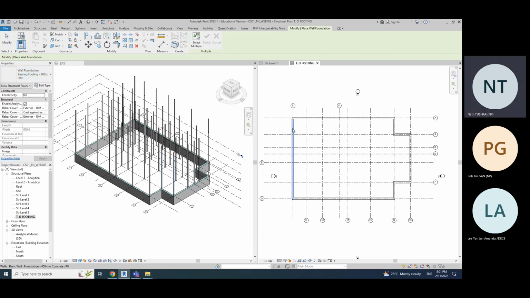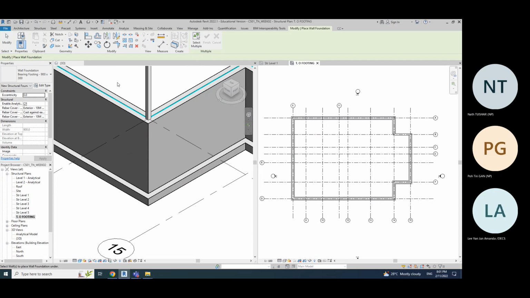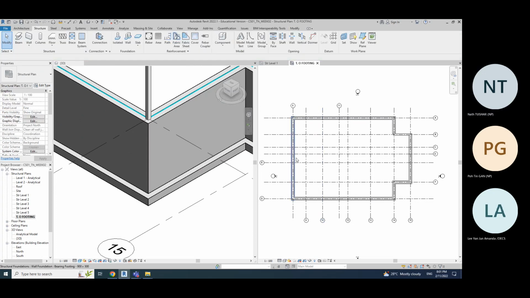What I'm going to do is very simple. I am just going to use the same. I'm not going to change the dimensions over here. On my top of footing, I'll just start clicking on the walls. And as you can see in my 3D, the footings are also getting created as I draw my foundations. Got it?